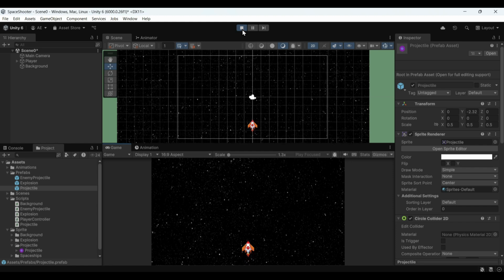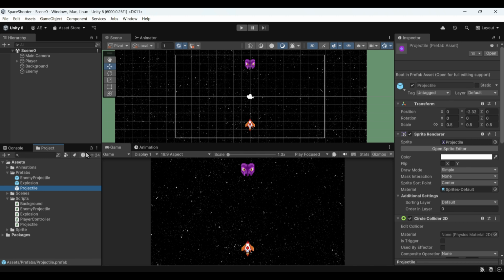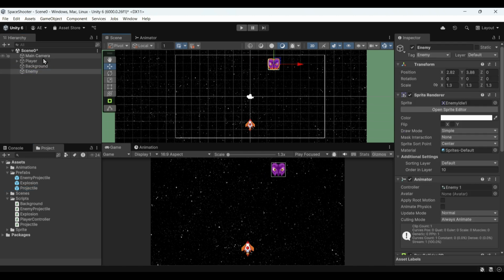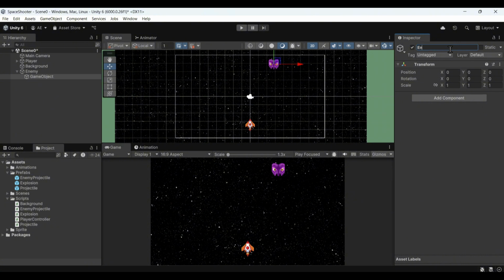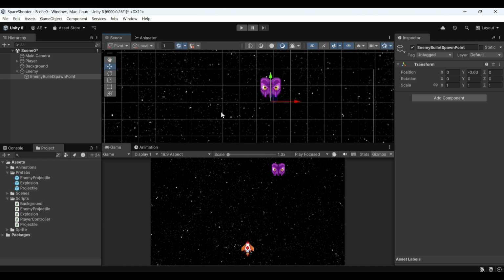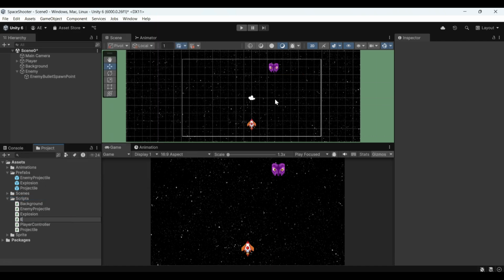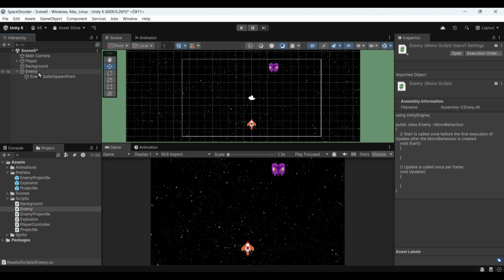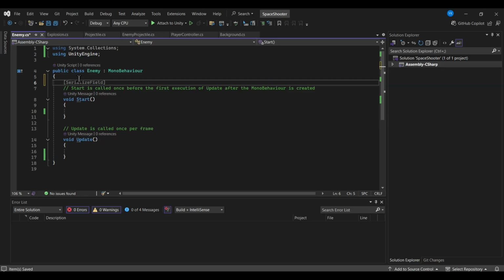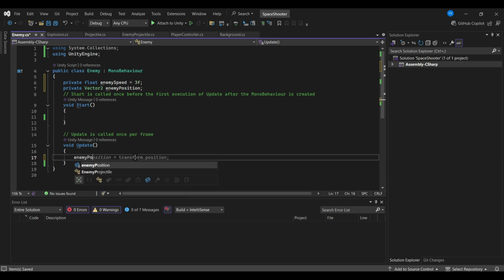For the next step, we'll make the enemy move steadily and shoot prototypes at regular intervals. Start by creating an empty child object inside the enemy called enemy bullet spawn point. Then, create an enemy script and attach it to the enemy game object. In the script, we'll write code to make the enemy move and handle its destruction when it becomes invisible.